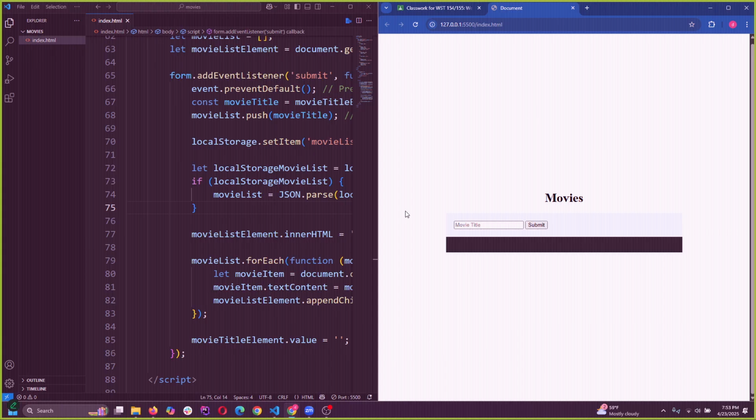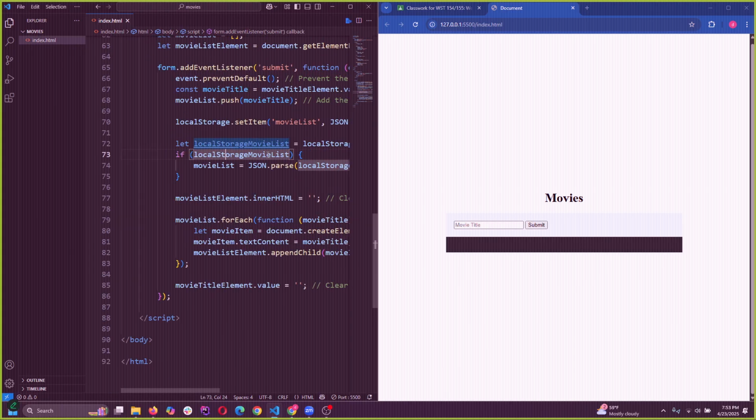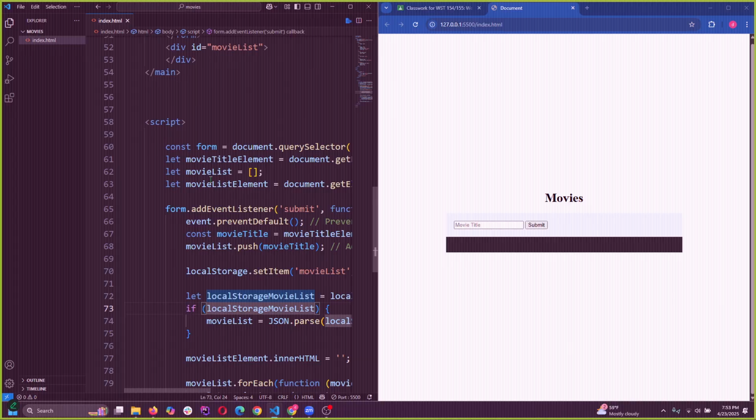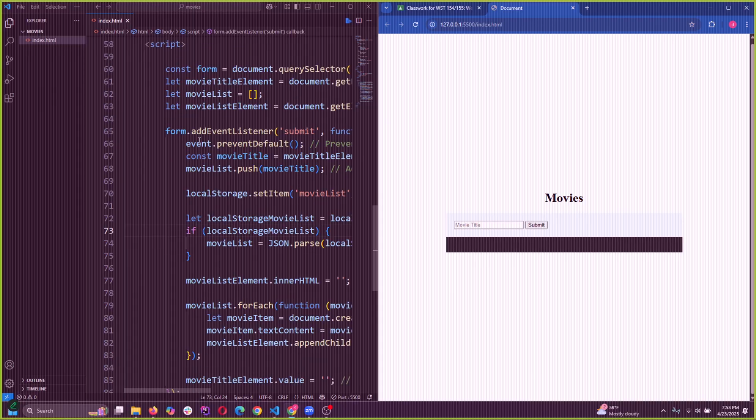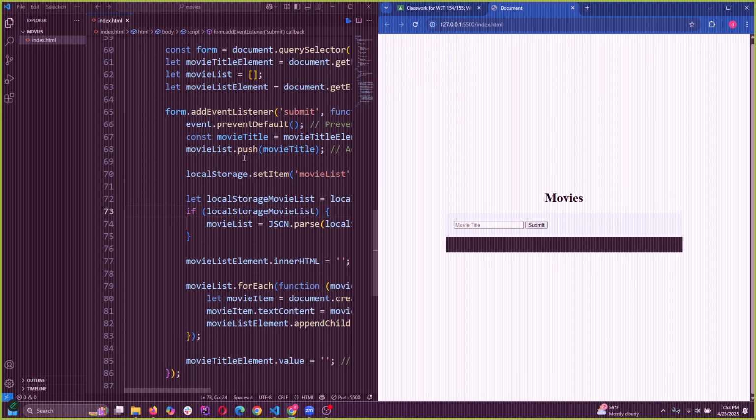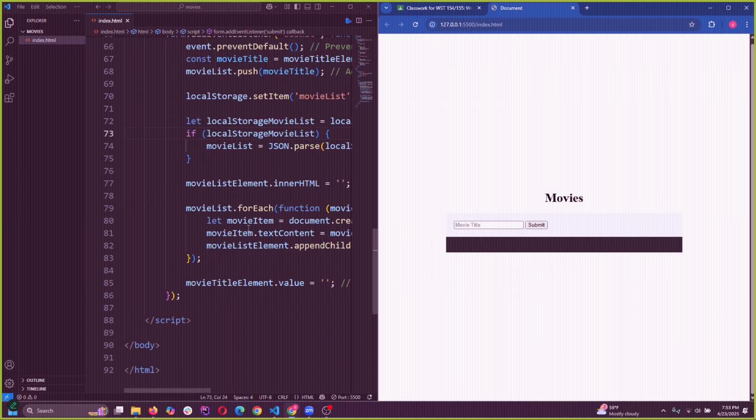maybe, what are we missing? When we first load the page, there's nothing there. So we should probably, right when the page loads, do this.